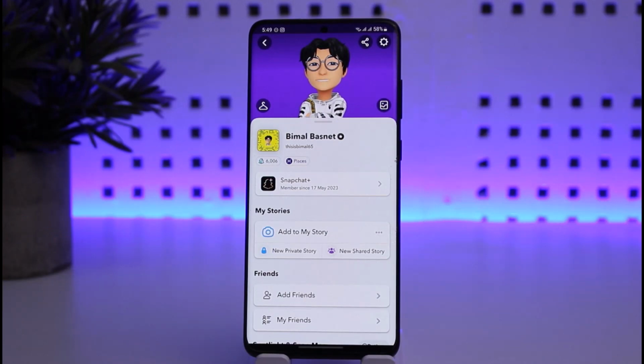As you have seen over here, if you want to increase your score, make sure to send snaps and receive snaps on a daily basis and do as much as you would like to.